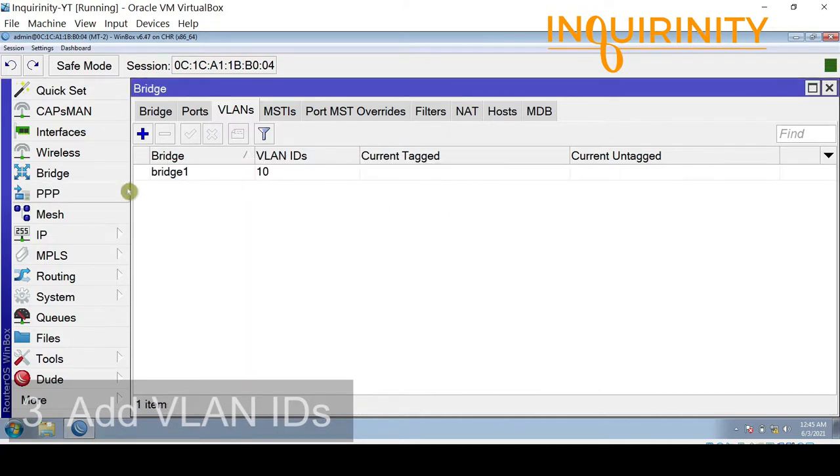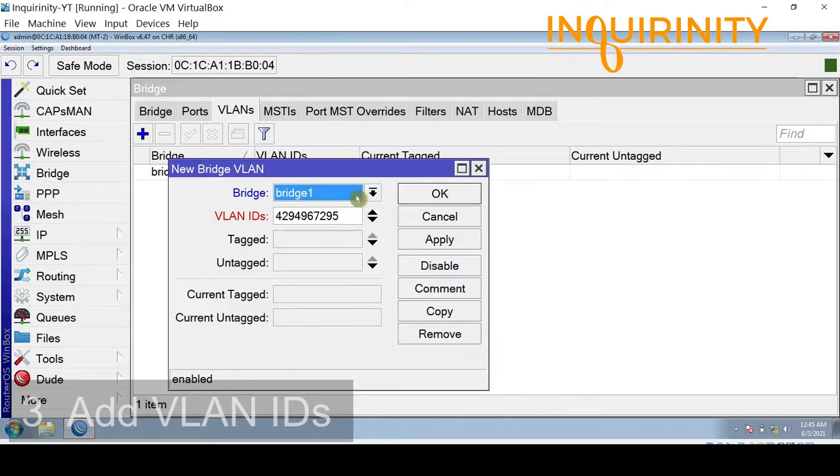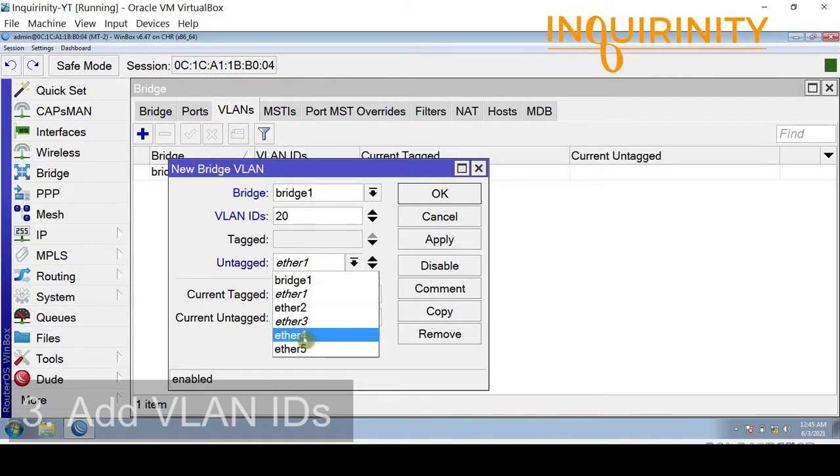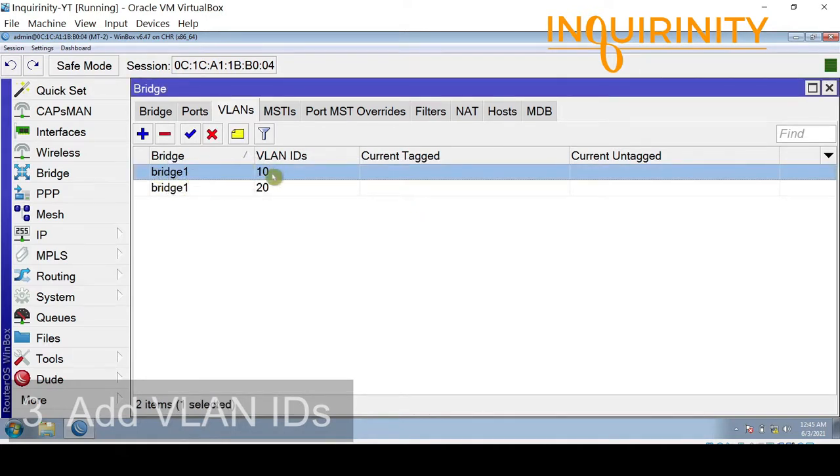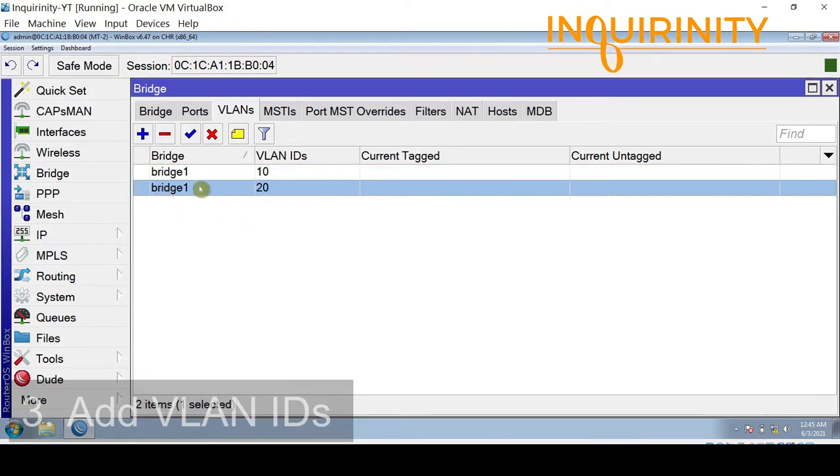Okay, so click OK, and on our bridge number 1, we will create another VLAN, this time with VLAN ID 20, and untag on port number 4, or ether4. So the end result is bridge number 1 is on VLAN 10, and the untag is ether2. Bridge number 1 will still have another VLAN, which is VLAN ID number 20, and the untag is ether4. So this is not yet the end configuration.